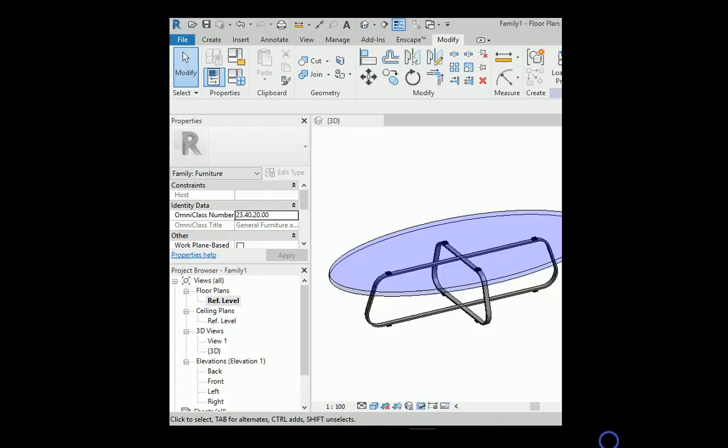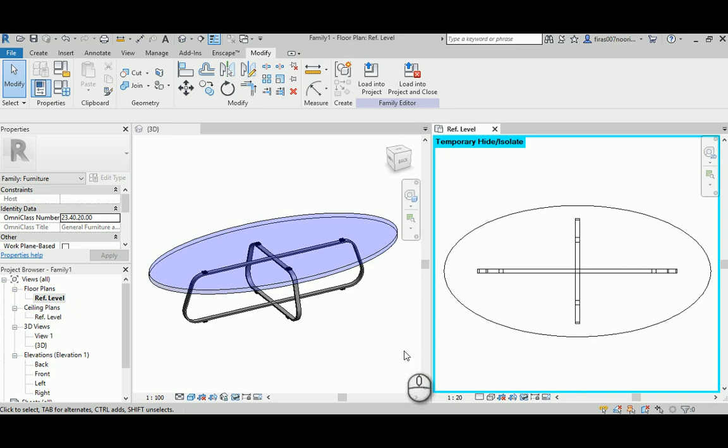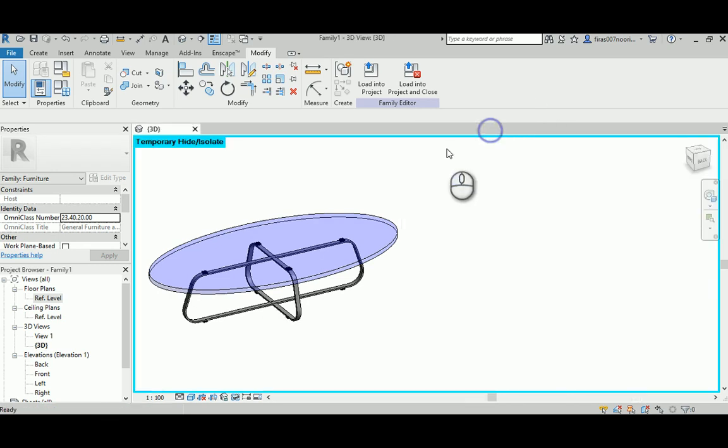I got the final result from Revit to be something like that. It's not a fully parametric element. I just kept it as basic as it could be. It's just a fixed 1.8 meter by 900 millimeter table. So let's go ahead and do it.